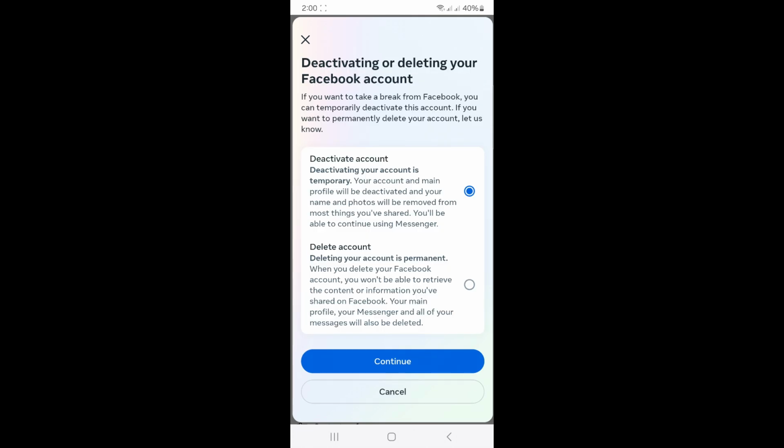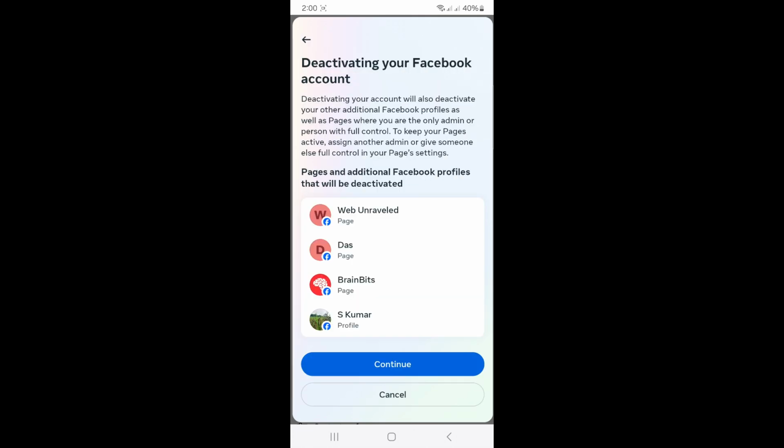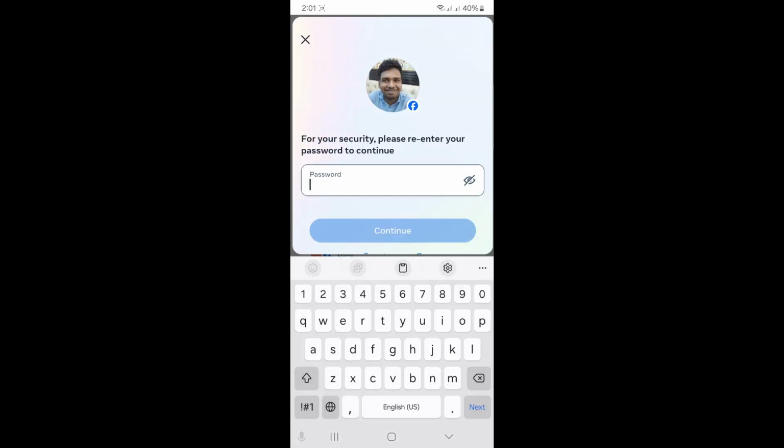Now let's click on continue. Again click on continue. And finally you need to put your password and then click on continue. Then your account will be deactivated.